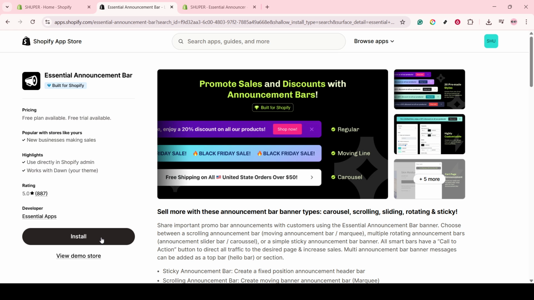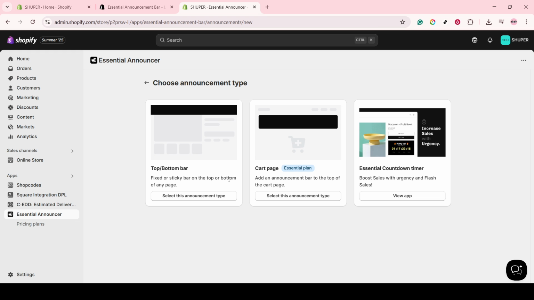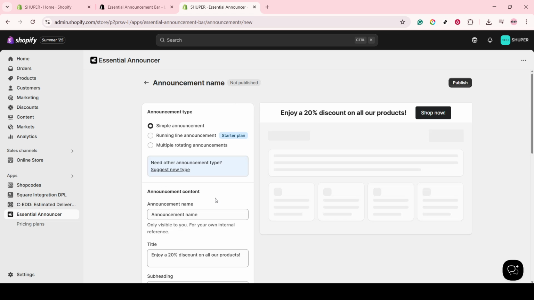With the app successfully installed, the next step is to create your first announcement. In the app, you'll see a button or option labeled New Announcement. Click on this to get started. Here, you'll be presented with a variety of announcement types to choose from. You can pick based on what suits your store's needs, perhaps a discount promotion, a new product launch, or a shipping update. Choose the type that aligns with your goal.